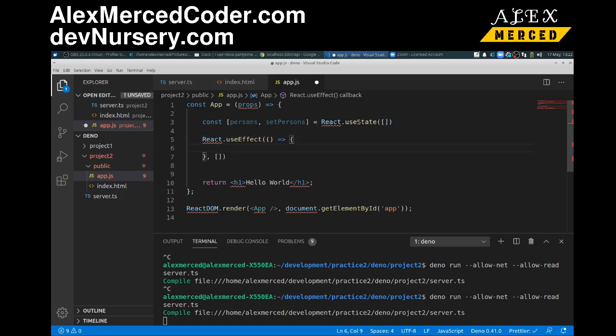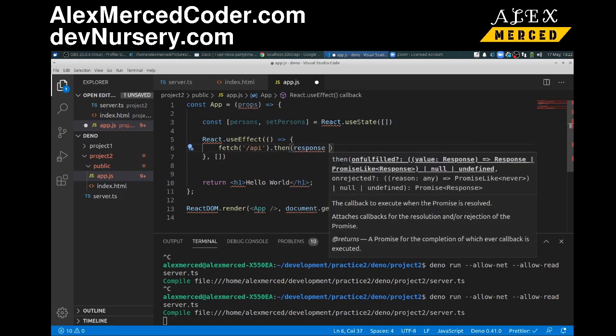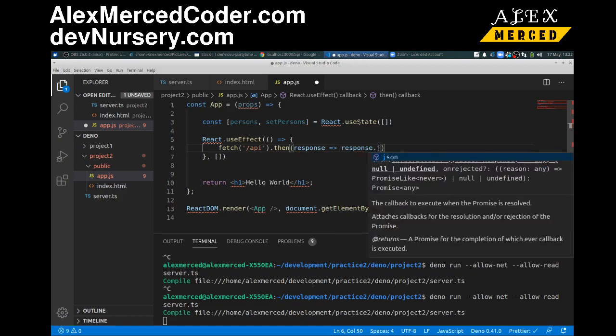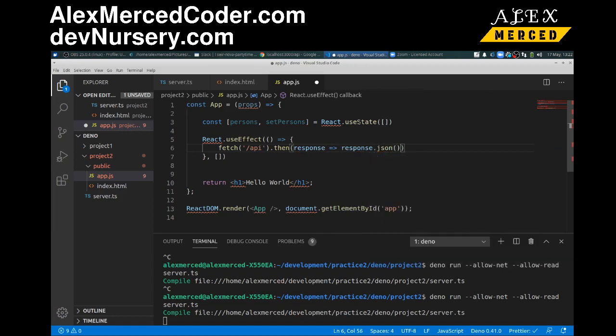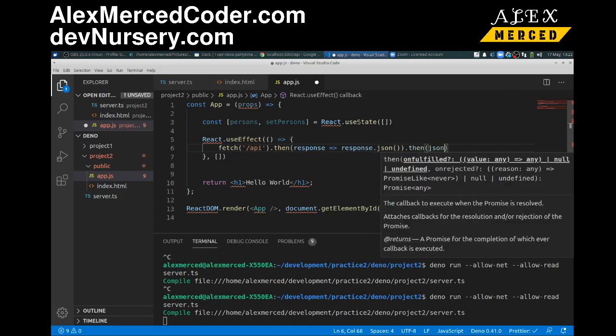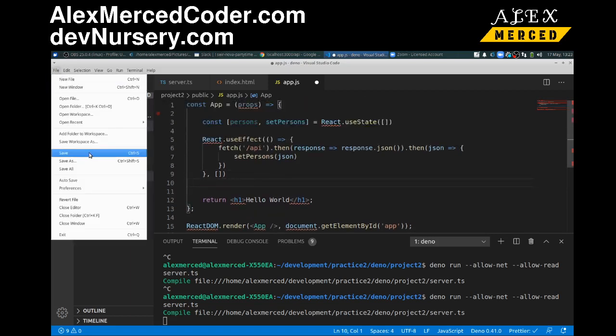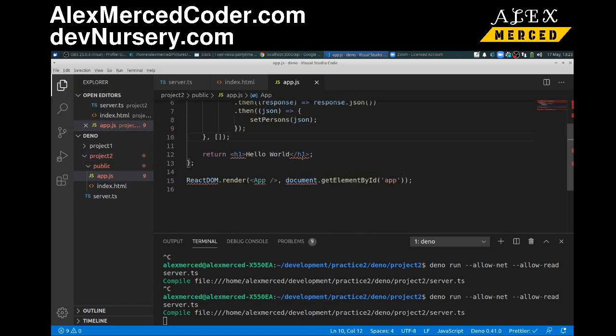Okay, and basically what I want to do is a fetch of /api. And then when that resolves, we'll get the response. And then we're going to get response.json, and chain off of that. Then take that JSON, and use the setPersons function to set the state to JSON, which should be the array of objects. Cool. Save that. And then all I need to do now is iterate that.